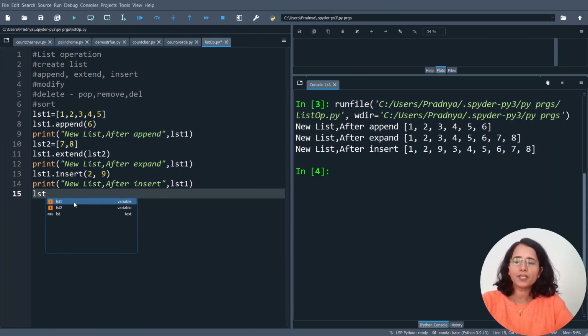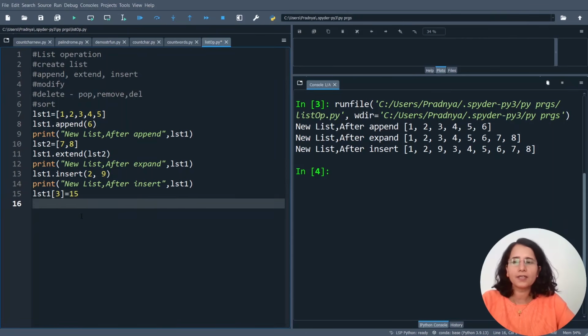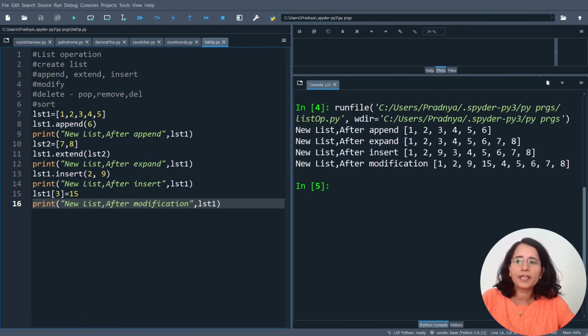Let's move ahead with the next operation. The next operation is modify. You know, in the case of a list we can modify directly by assigning the value. So I am going to assign some random value to index 3. Let's print the updated list again. Let's check the output. You can see in this list the element 15 got inserted at index 3. So this is the 0th index, this is 1, this is 2, and this is 3. So the list got modified.